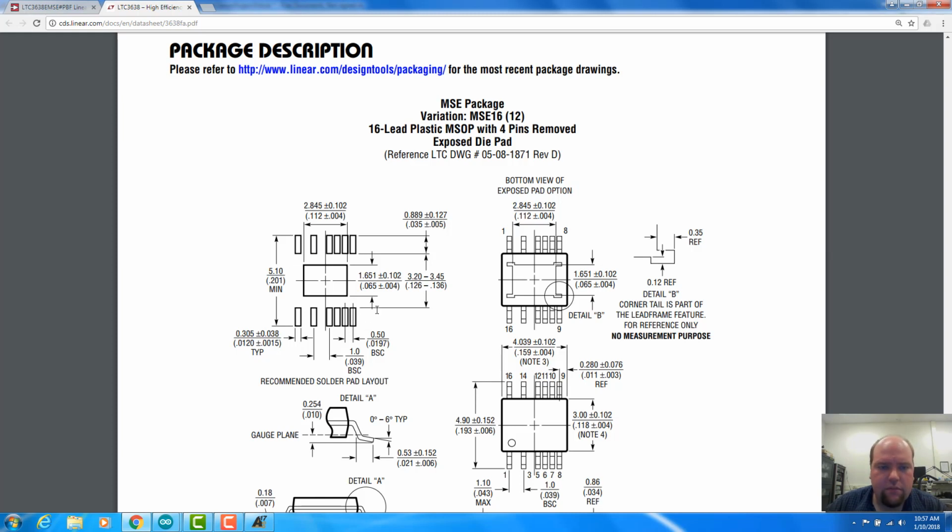So getting back to the pads, the actual dimension of the pads themselves, from this geometry, looks like they are about 0.305 millimeters, plus or minus 0.308. So for the pads, we'll just do 0.305 width. The length of the pads here is going to be 0.889.